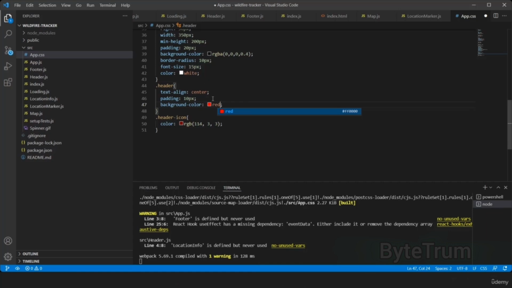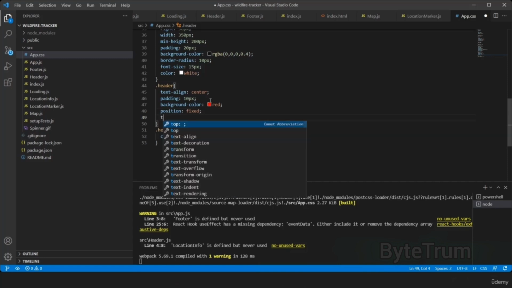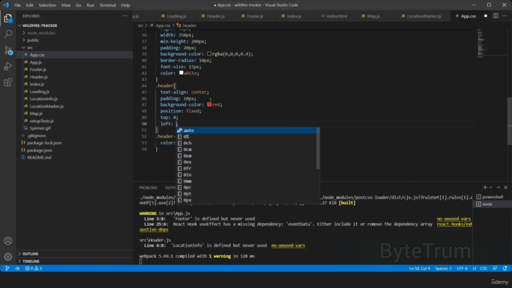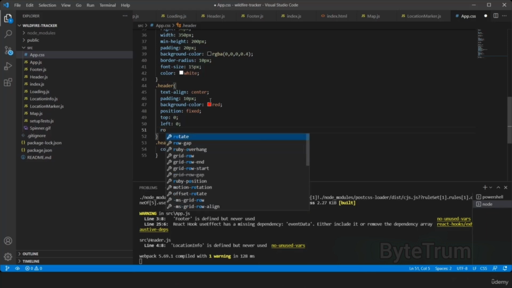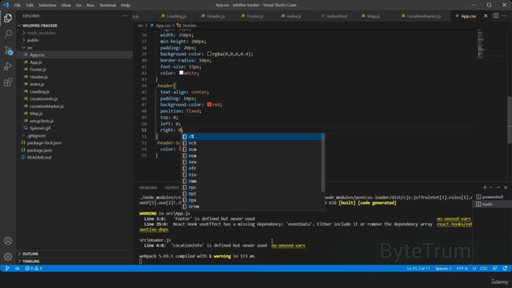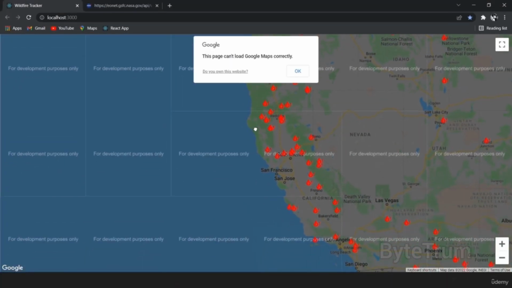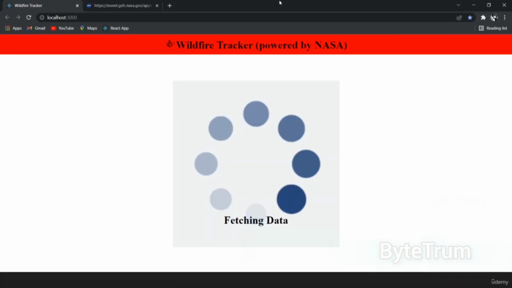Maybe red. Let's check for red first, and then I'll give it a position of relative along. No, sorry, relative will not work. The position should remain fixed, so I'll keep this to be fixed. And top will be 0, left will also be 0, and the right will also be 0. So left will also make it to 0, and the right will also make it to 0. I'll save it and let's see. And now if we refresh, we can see wildfire tracker.